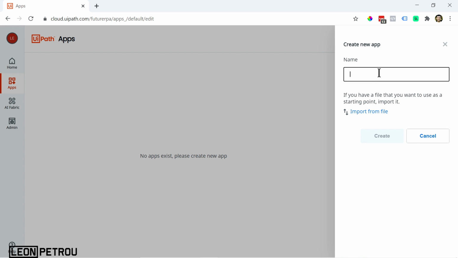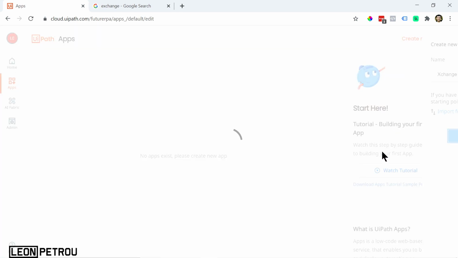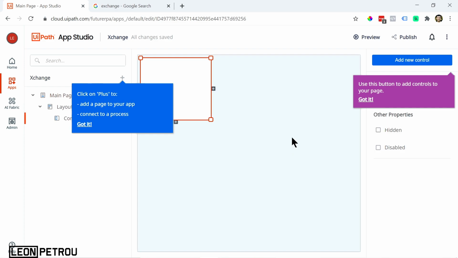Let's give this a cool name. Let's say Exchange App. Silly name, whatever. Or I'll just call it Exchange. Right, create. And here we have basically the IDE for building the app. In the middle, you have the design panel. On the left, you have your elements tree where you can navigate between your different pages, different containers and elements. And on the right-hand side here, this is where you can change the properties of your elements.